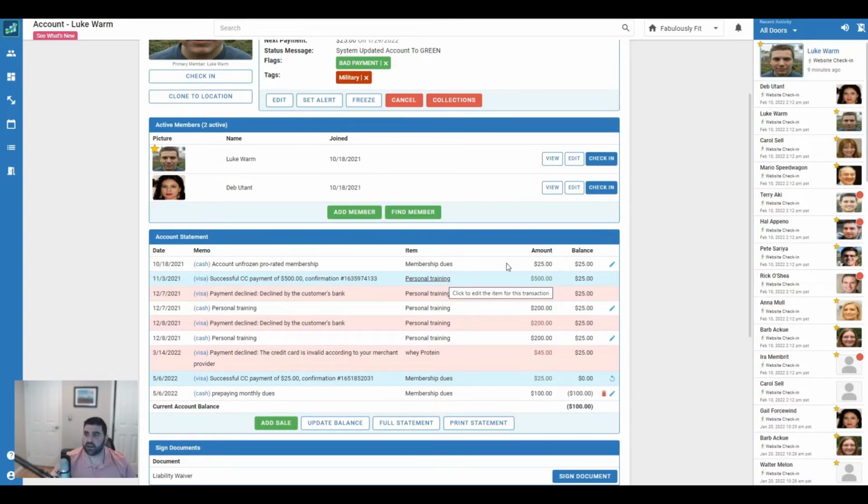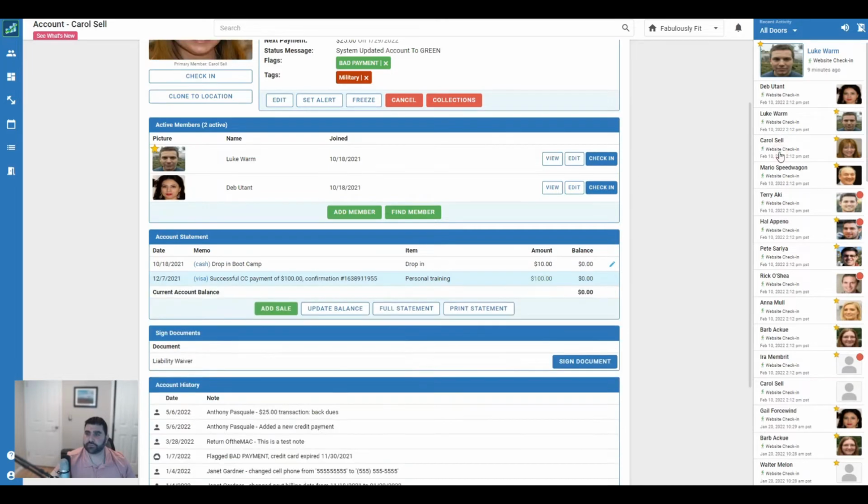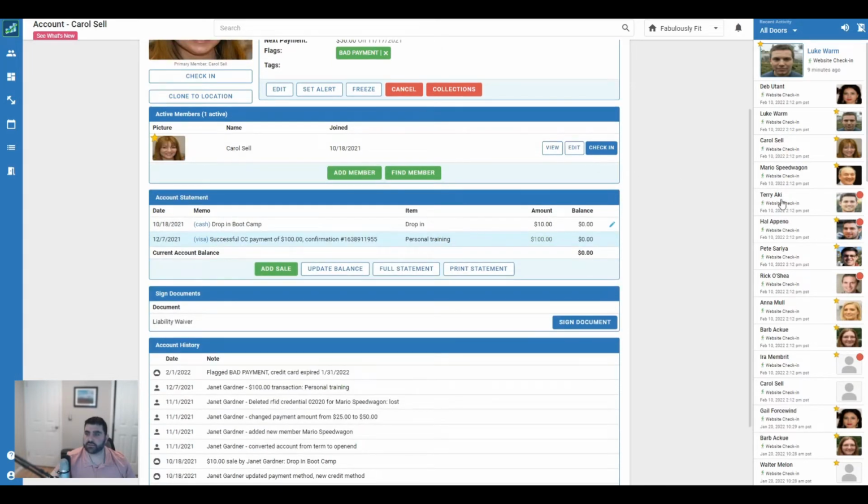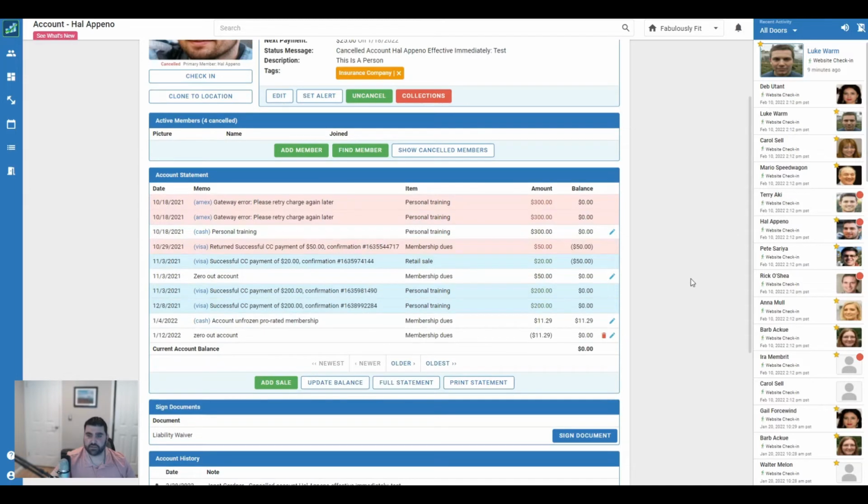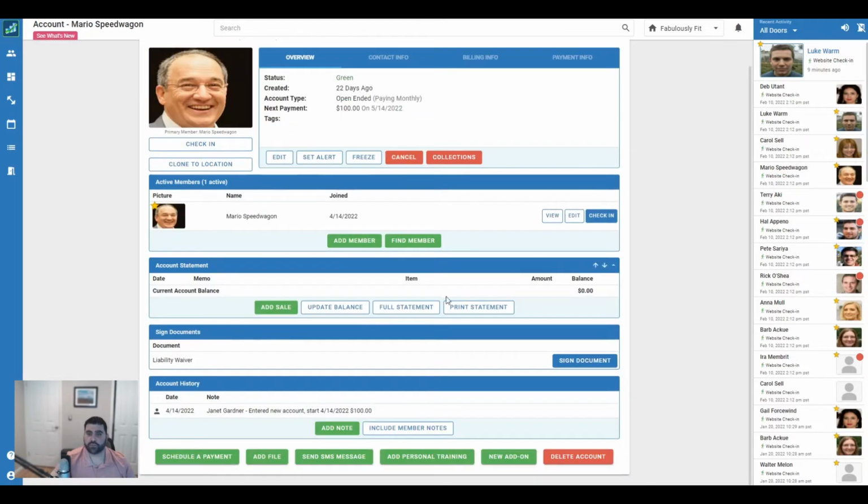It's very simple. Let's go to somebody else's account. Does nobody have a late fee? Okay, so we're just going to pretend this guy has a late fee. Let's create a late fee on the account and then we'll waive it.